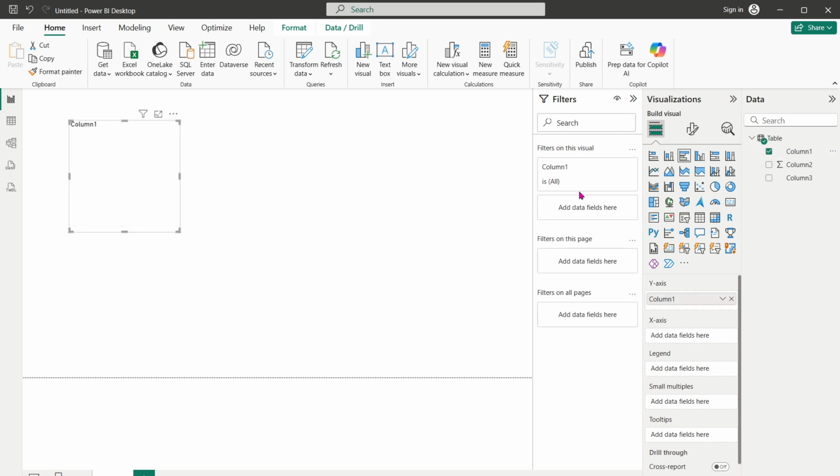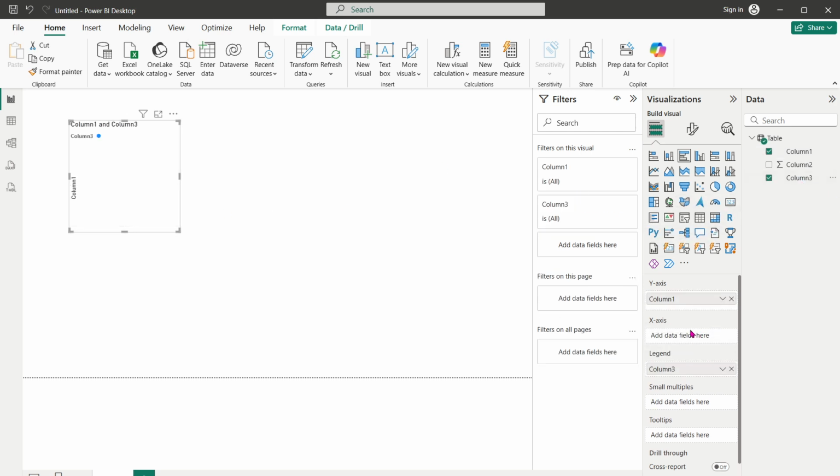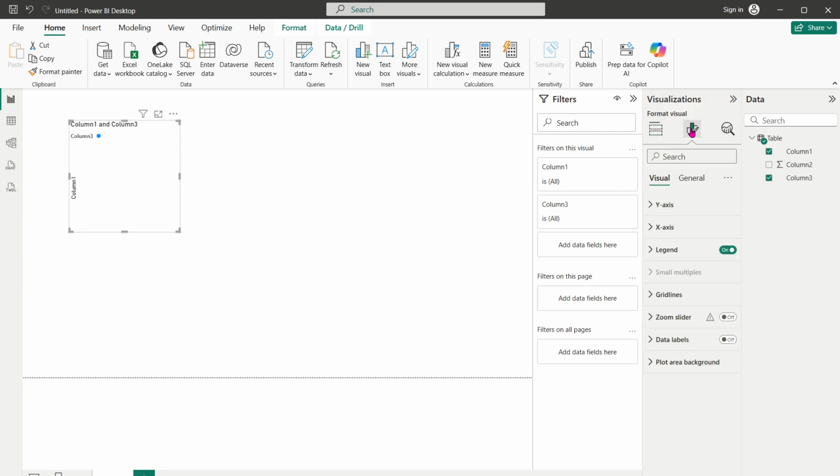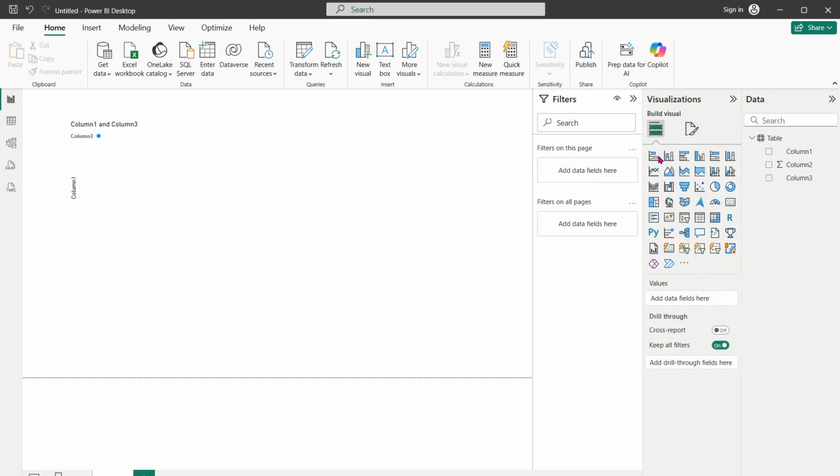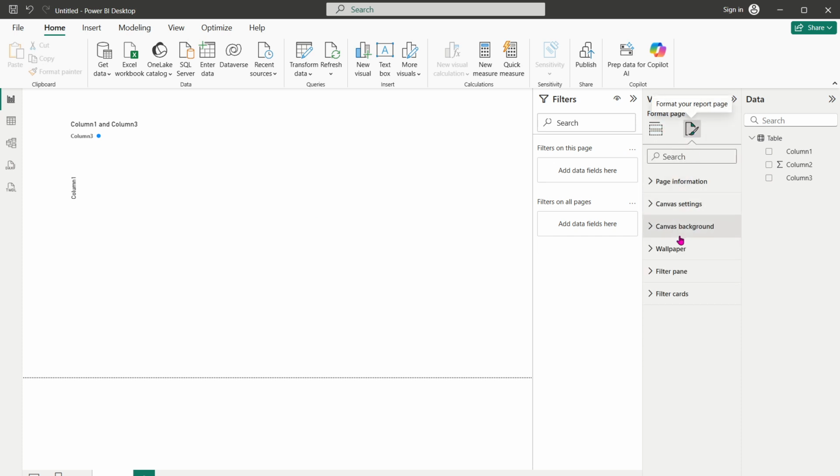With your visualization ready, let's head over to the visualization pane located on the right side of the screen. Here, you need to navigate to Format Your Report page. This section serves as the command center for personalizing your reports with different formatting options, allowing you to change fonts, colors, and importantly, add background images to your charts.